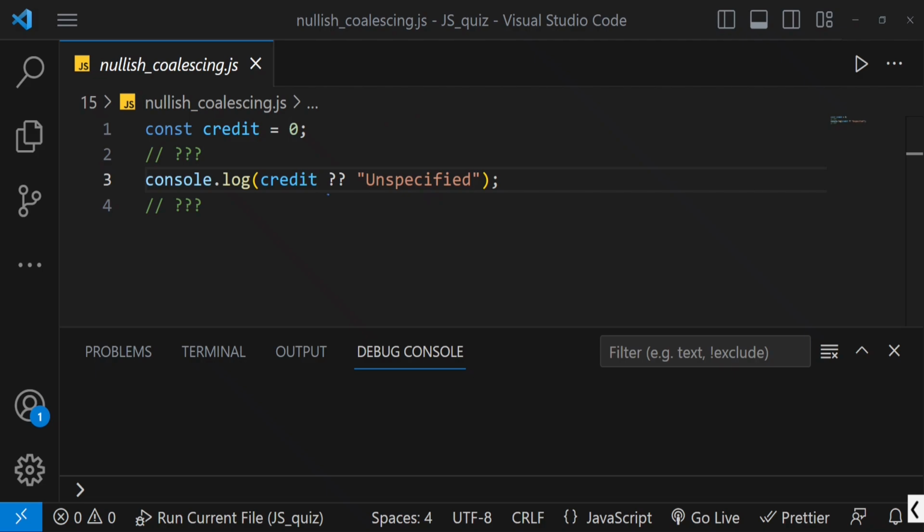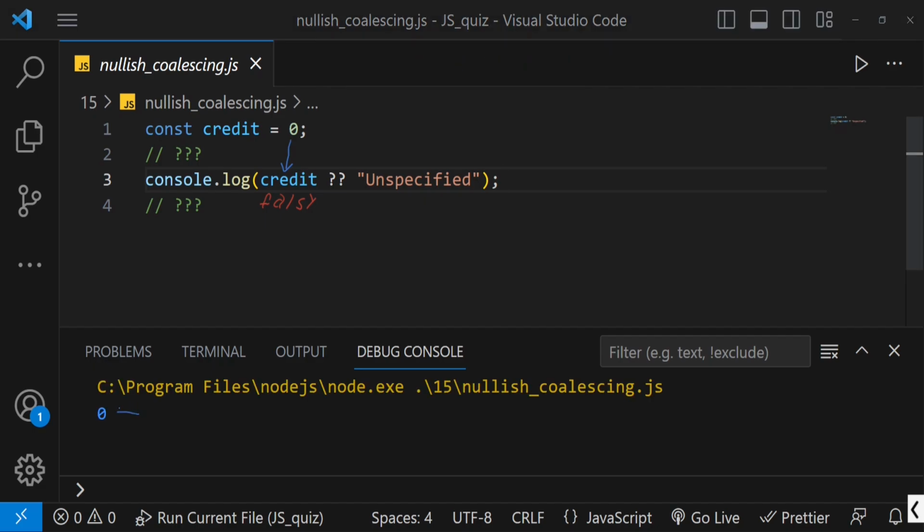This code uses the nullish coalescing operator, which returns the right-hand value only if the left-hand side is null or undefined. In this case, credit is 0, which is a falsy value in JavaScript, but it is not null or undefined. Therefore, credit is returned as is. The final output will be 0.